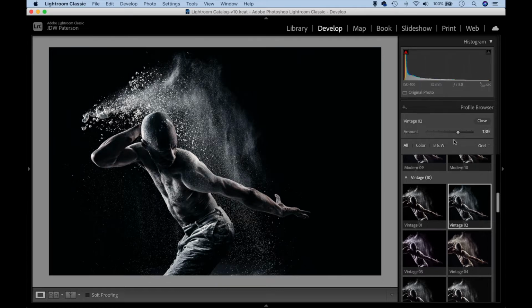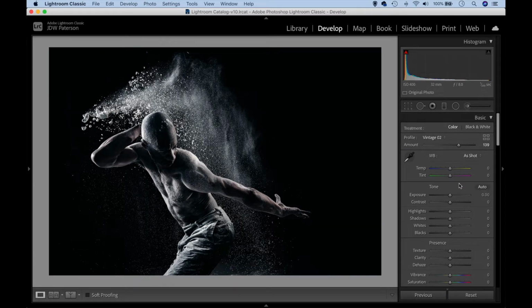So profiles can be a great starting point for making further edits to your image, because you can just choose a profile, close the profile browser, and then go on to tweak any other settings that you might like using these other controls here. So profiles can be a great way to kickstart your image editing. Now, presets work in a similar way.